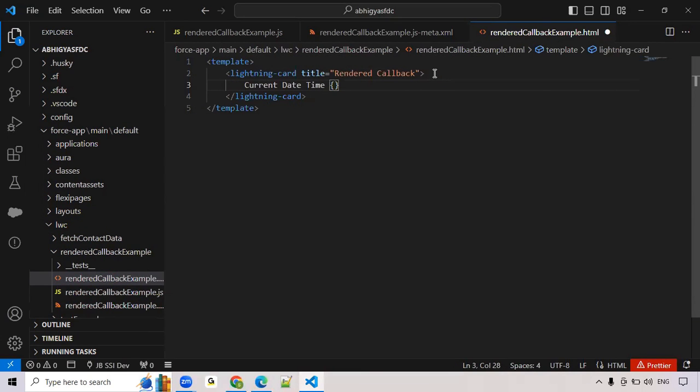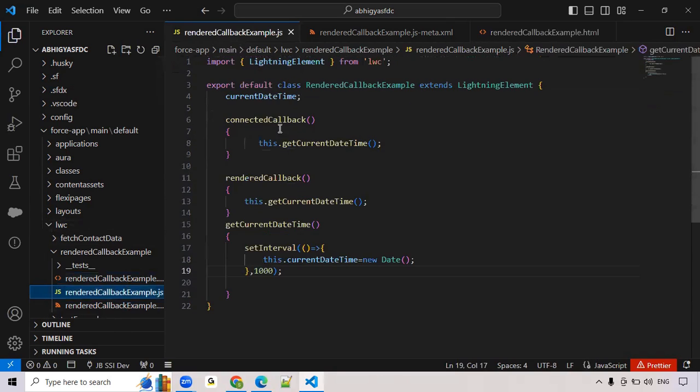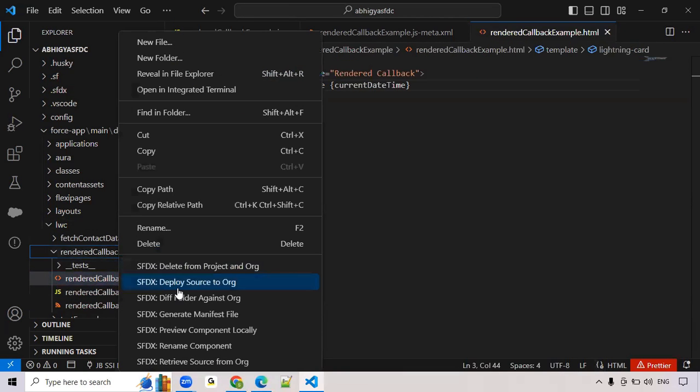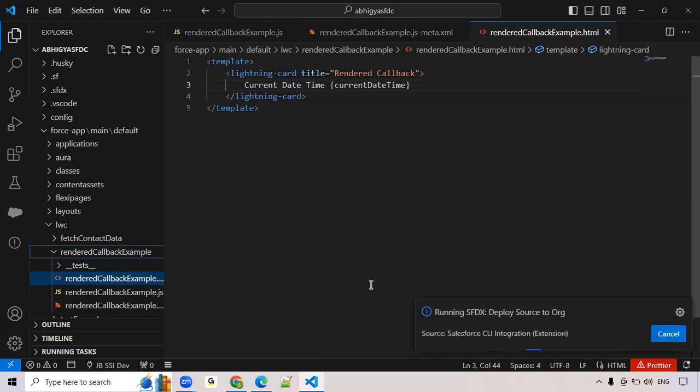Here we can display our attribute, current date time. This is our attribute name, the property name we are defining. Now I am deploying this whole LWC component.